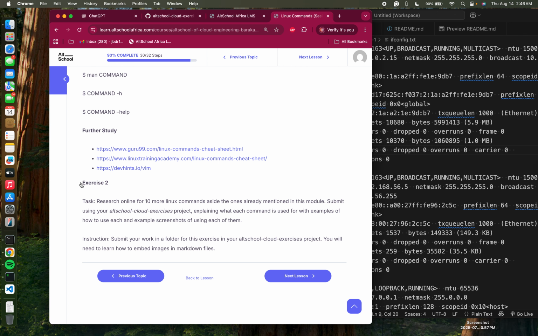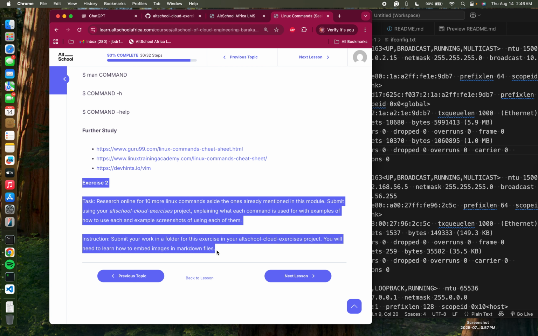So remember, we want to embed the images in our readme. Forgive me for my errors. I get anxious when I speak sometimes.